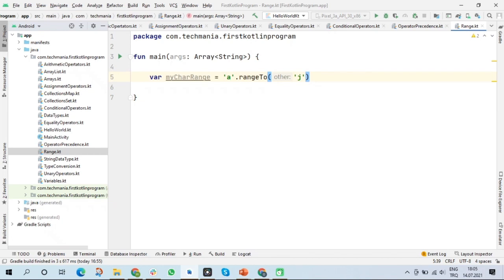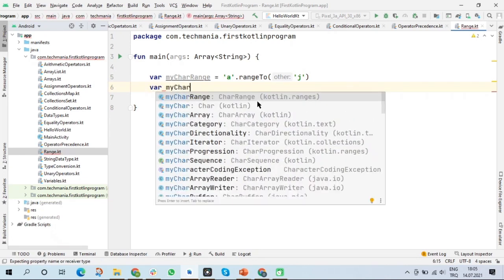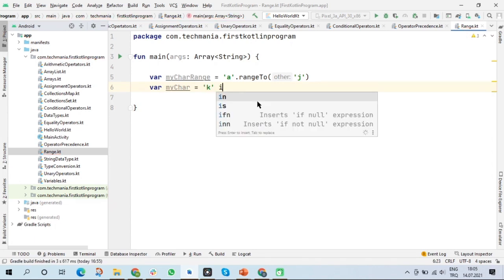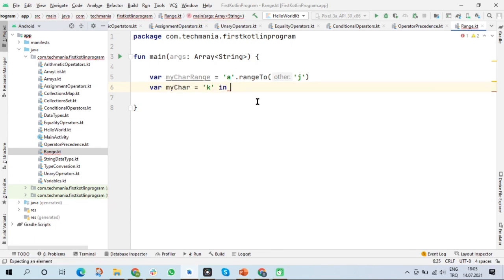So now let's define a variable called myChar. What we're going to do is check to see if the letter K is in the myChar_range variable that we defined in the previous line. For this, we need to use the in operator. So I'm typing K in myChar_range here. The variable myChar will be true if this range contains the letter K, otherwise false.